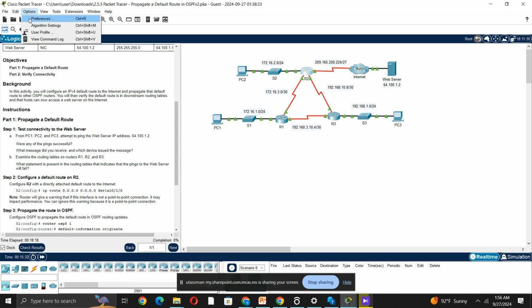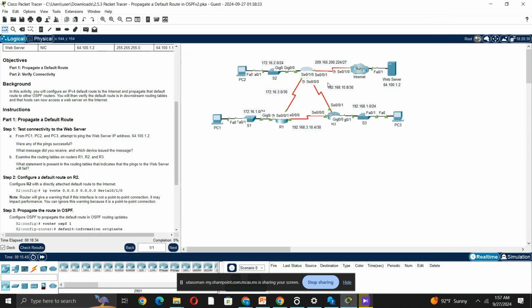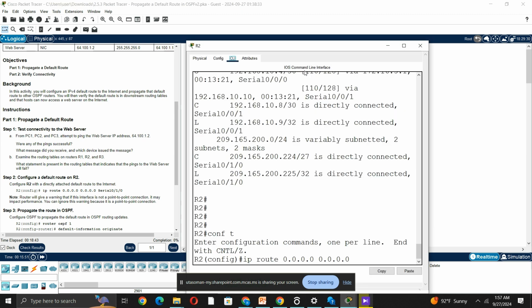Let me go to options, preferences. I want to see the interface names. Options, preferences. Always show port names, the fifth option. The interface names come up, you can see the interfaces here. Serial 0/1/0 is towards which one? The internet. So I'll go here and type again.